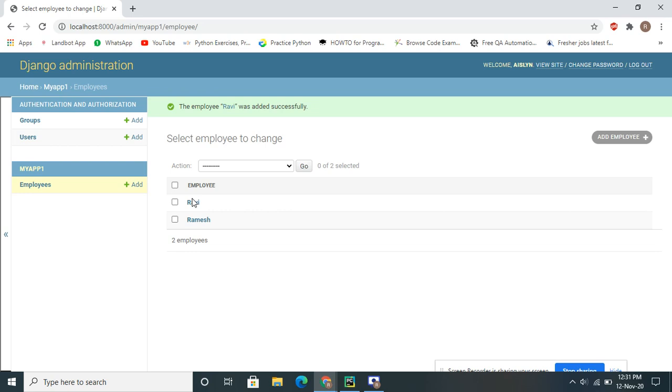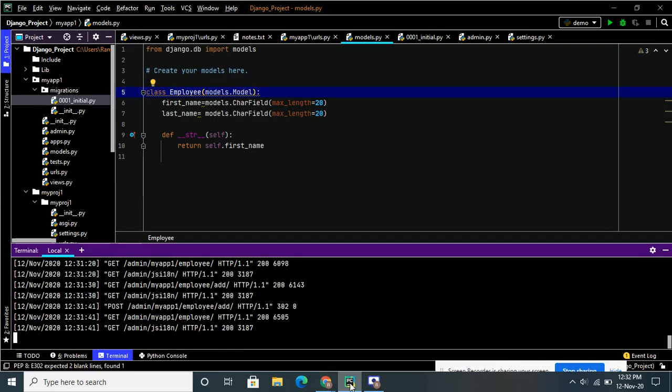Now the next topic is views. We will understand what a view is, how to write views, and some of the basics about views. I will explain in detail. As I already explained, views are nothing but business logic. Whatever the application's business code is, we write in the views file.